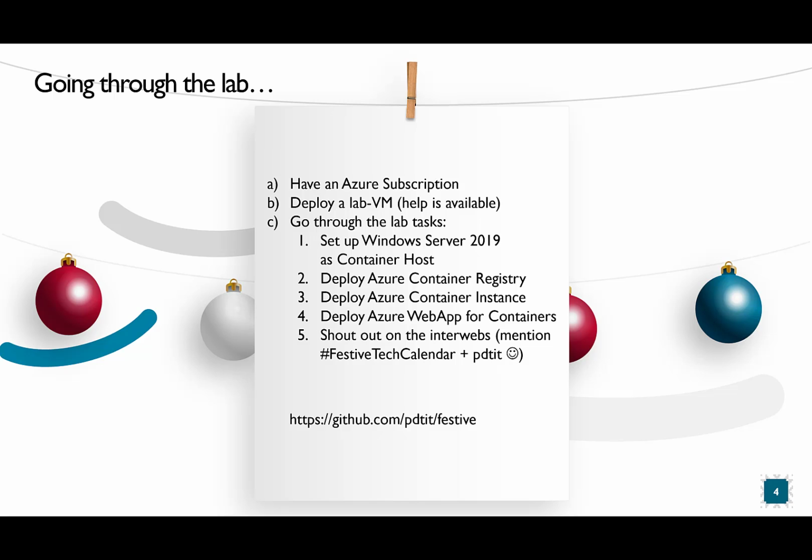From there, we're going to interact with the Azure platform, deploying Container Registry, moving our Docker container into the registry, and from there actually spinning up our e-commerce environment. Option 1, Container Instance. Option 2, Azure Web App for Containers. Last objective, most important: shout out on the interwebs that you learn about Azure, that you learn about containers, that you learned thanks to Festive Tech Calendar, and if you want, feel free to include myself as well.